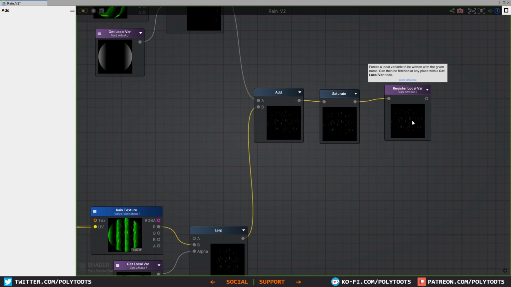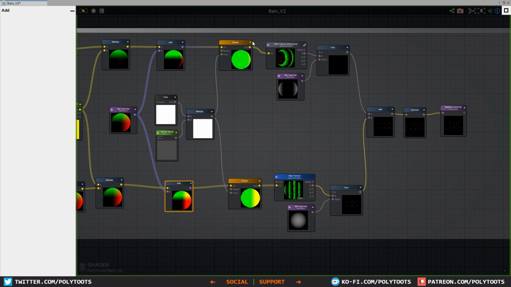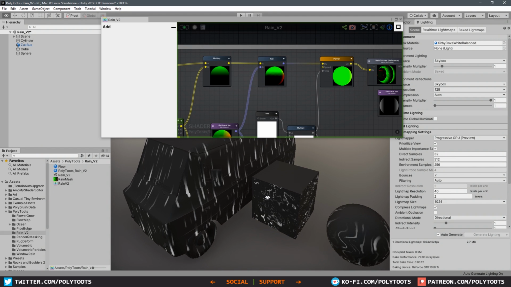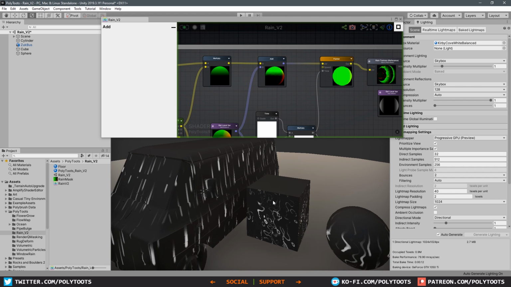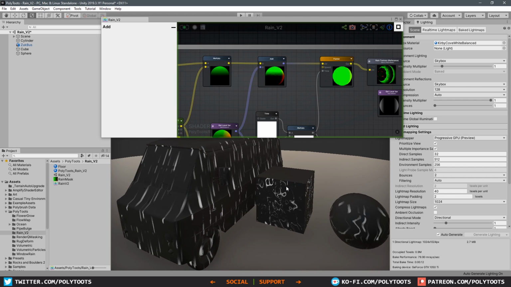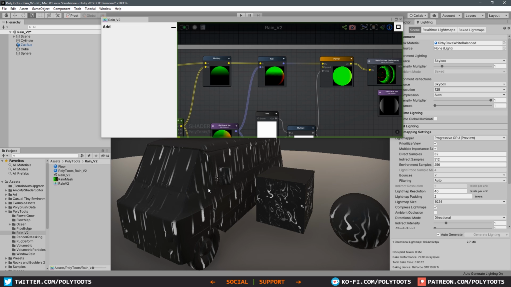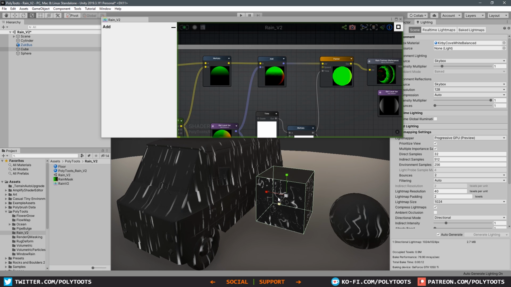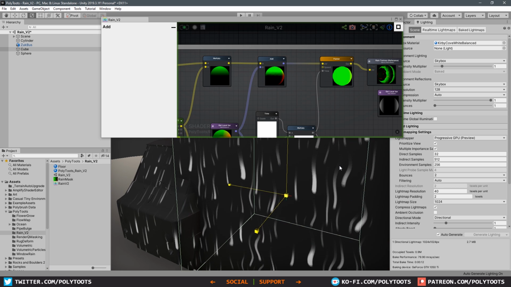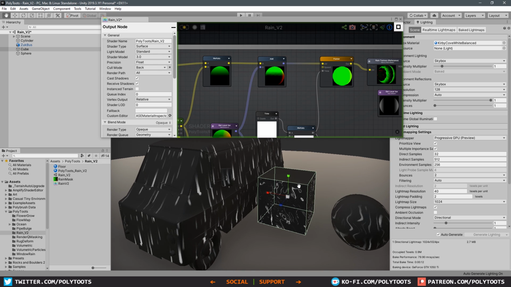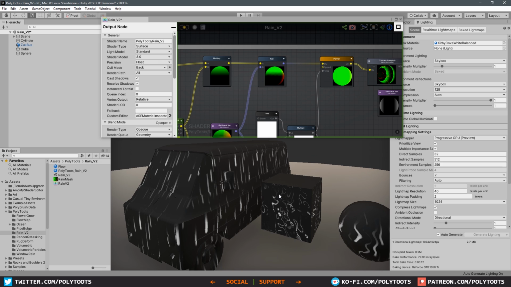So if we take a look at what this looks like, depending of course on the scale of the object and how it's laid out in terms of UVs, you're going to get different results. And this might be a bit confusing because we're of course using world space UVs, but we're not using world space UVs for our noise map. The noise map is still confined to a 0 to 1 UV space. So the raindrops are fine, they are adhering to the world normals. But the noise map that we're using to distort them is not.